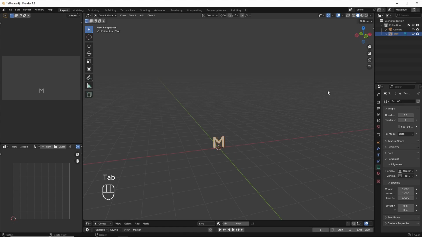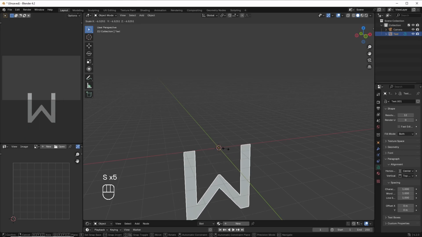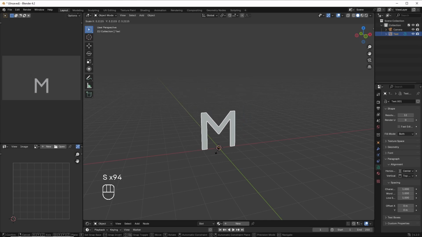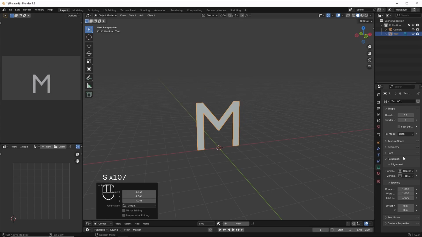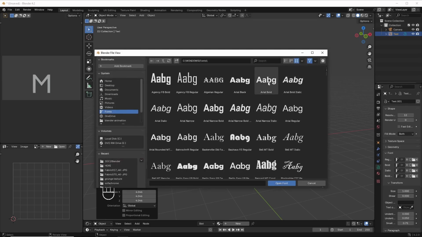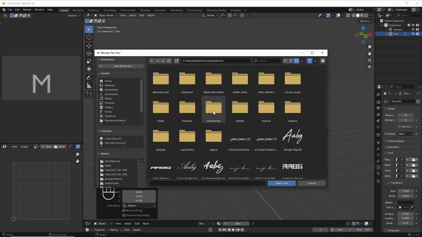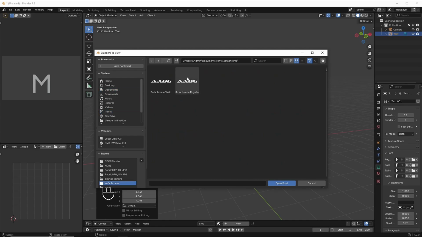Hit Tab to close. S to make it bigger, just like this. Now I go here in font. For this tutorial, I will not use the default. I select one that I downloaded, this one.